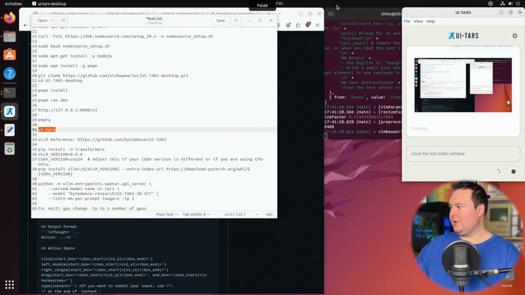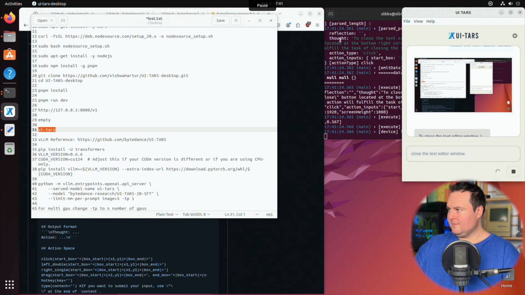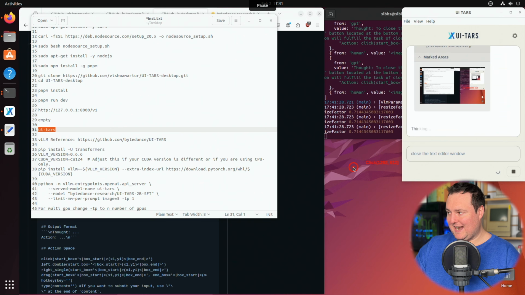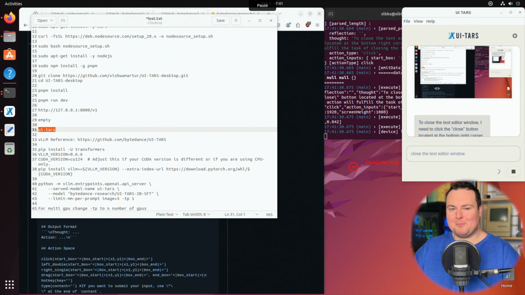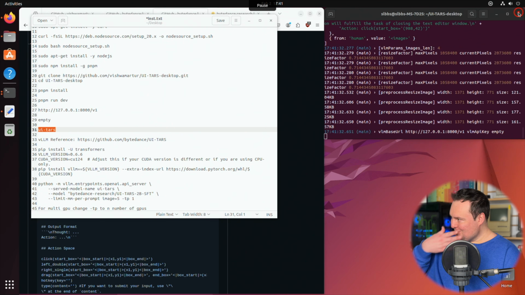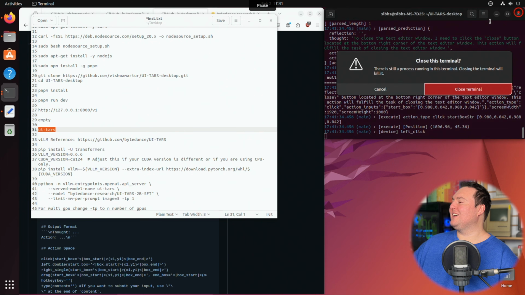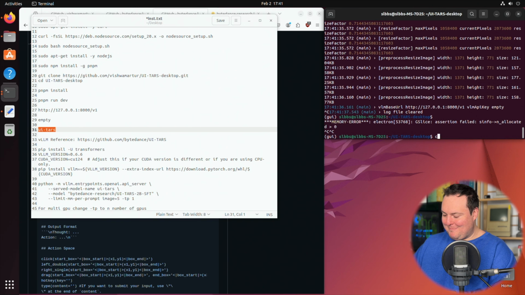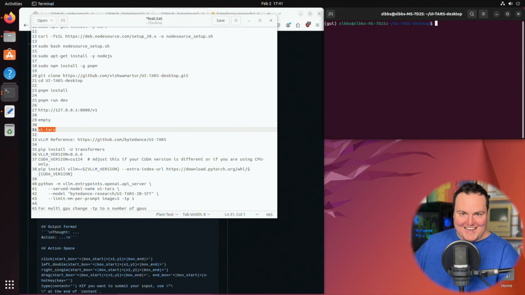All right, and we can see that it is thinking. And okay, so it didn't quite get it, but again, this is the smallest model, so it did seem a little confused, and tried to close its own terminal. Okay, so we're going to cancel that. But really, that is how you install it and get it running.